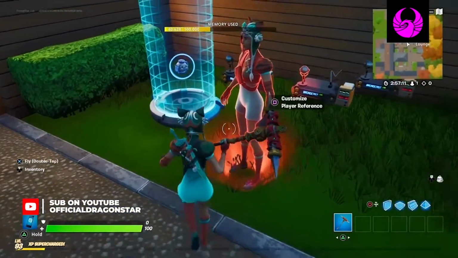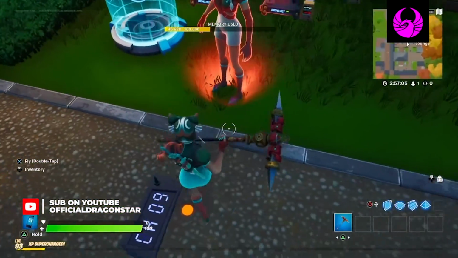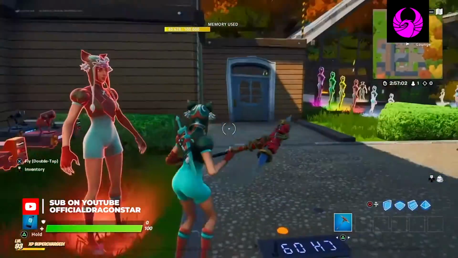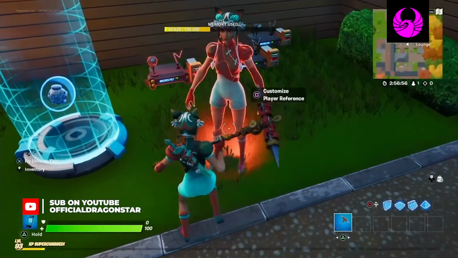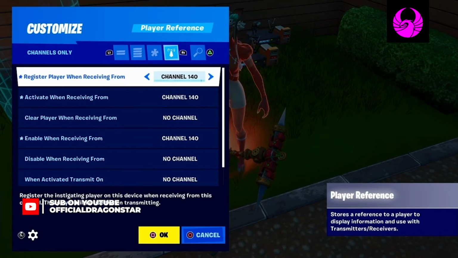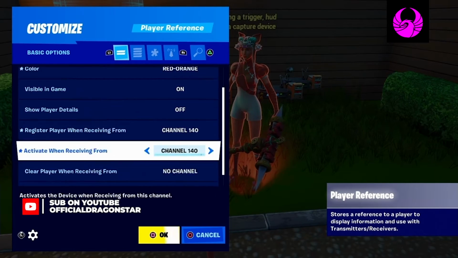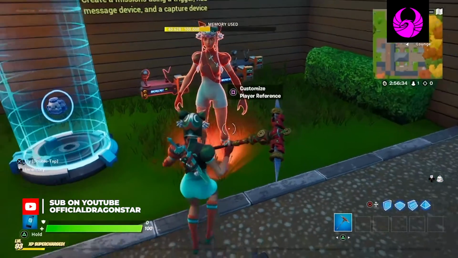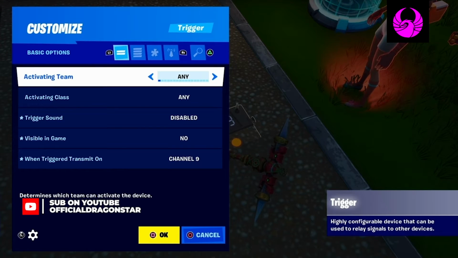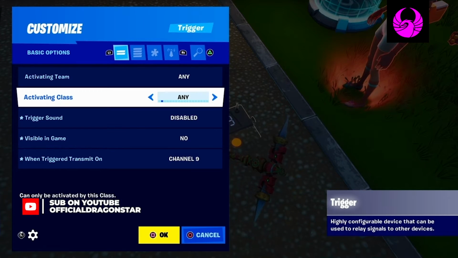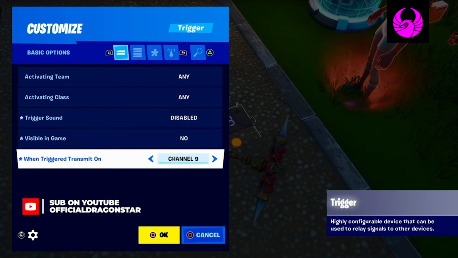Now I'm going to start with the player reference tool first, because there's really not much you need to do as for the settings. As long as the channel is still submitting from the channel that your players are spawning from and transmitting from, you should be good. So again, you guys can see this is also 140. I just changed the color, and that's about all I did, nothing else. So just press square for OK for that. Now let's set up the trigger. So basic options, we have activating team any, activating class any, trigger sound disabled, visible in game no, when triggered transmit on channel 9.